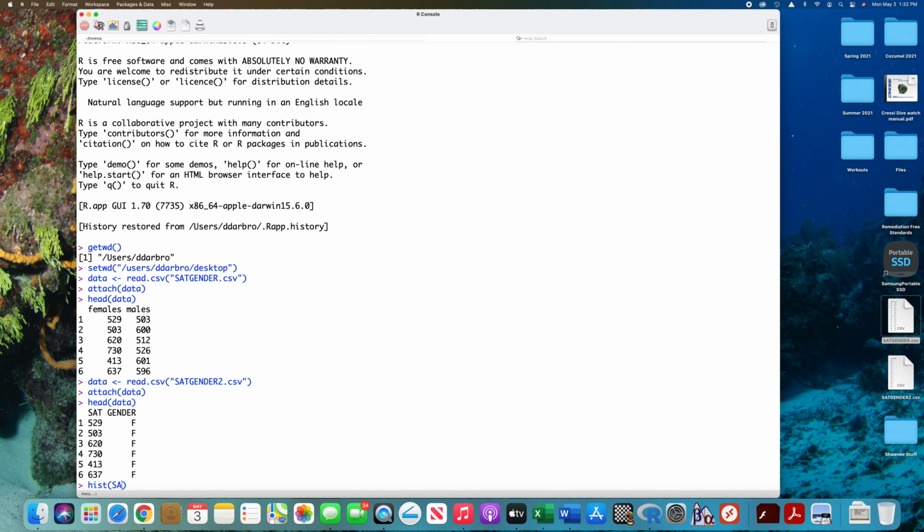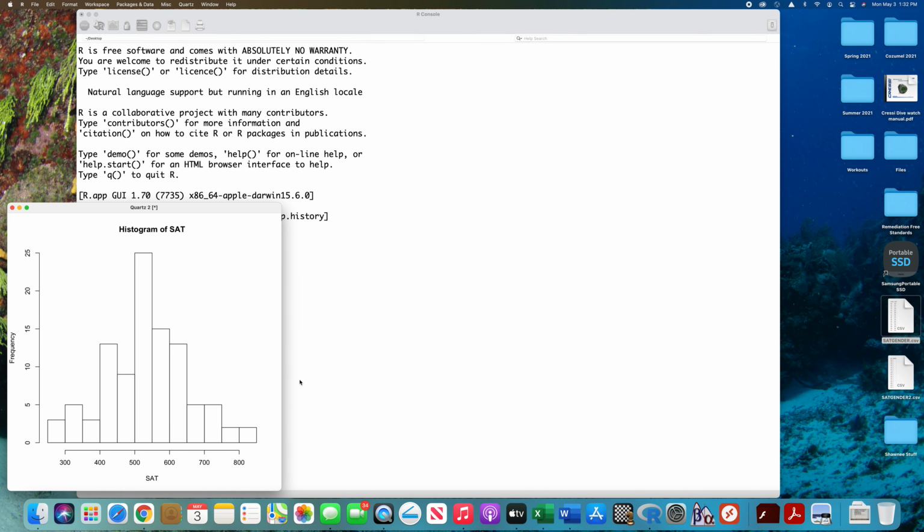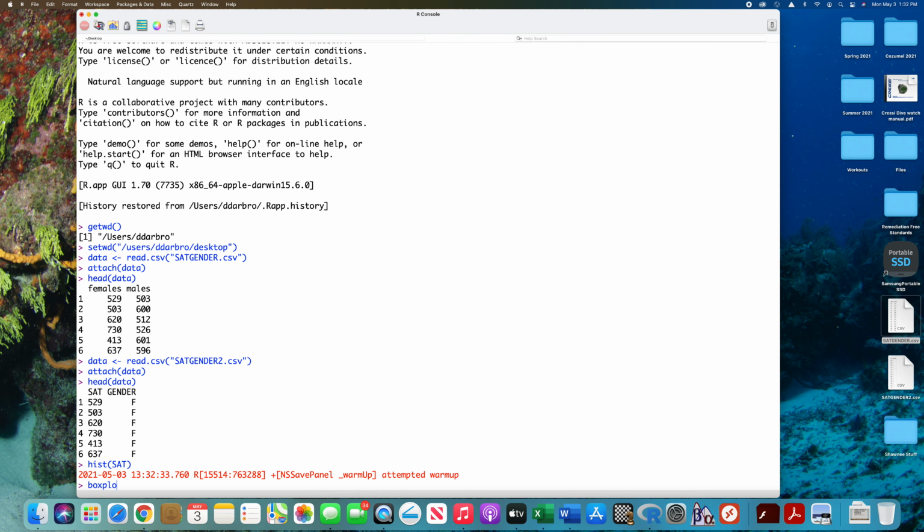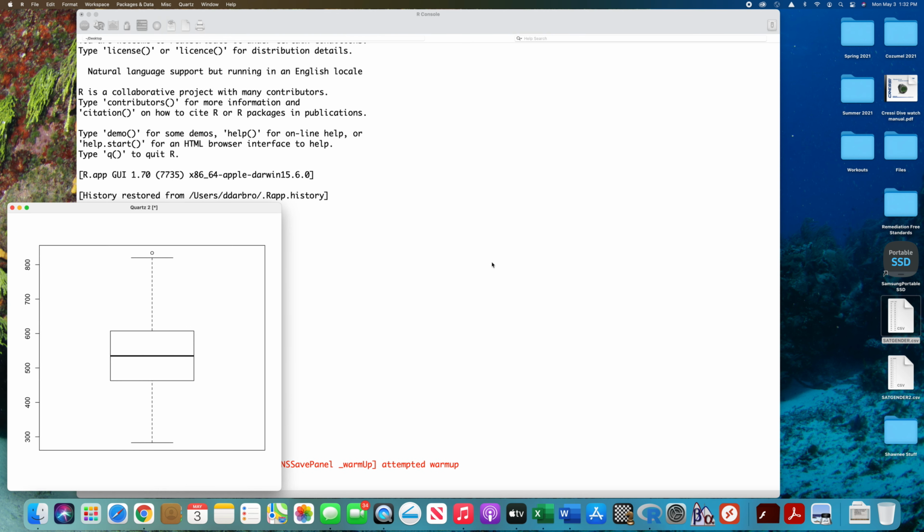I could look at a histogram of SAT and I can see that I have a bell-shaped and symmetric distribution. Not a normal distribution. This is a sample. A normal distribution is a theoretical distribution, a probability distribution. This represents a sample, so it is not normally distributed. It looks like it probably came from a normal distribution, but this is a sample that we would say is bell-shaped and symmetric. We can look at a box plot of SAT to see if we have any outliers.